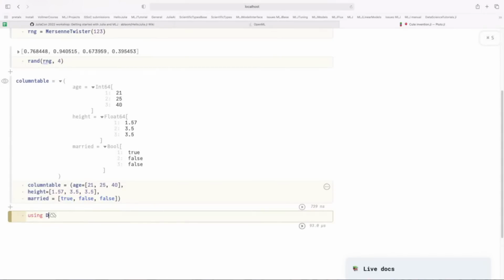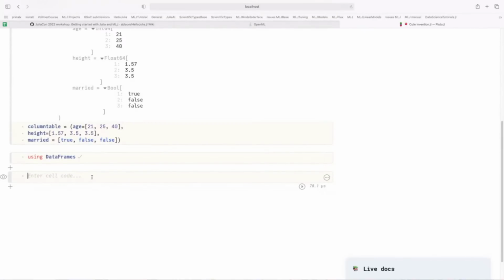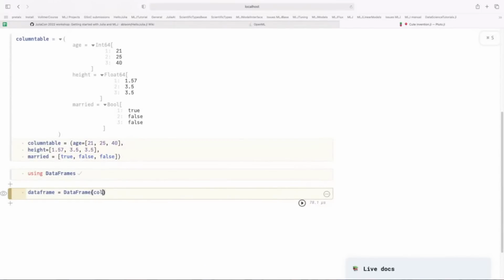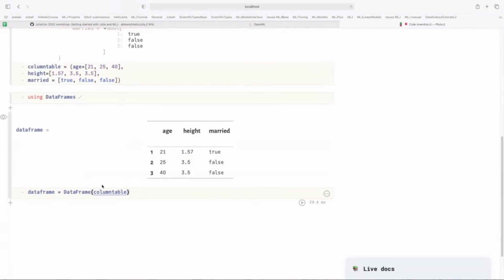So let's now load the data frames package. I can never remember, I think it's capital, using DataFrames. And now let's create a data frame. The first data frame that we're going to create, let's call it df, lowercase. We're going to create it by just converting the column table that we defined up above. So this is called a column table. If we just put that in brackets using this data frame constructor, then magically that's how we can construct one of these data frame objects.